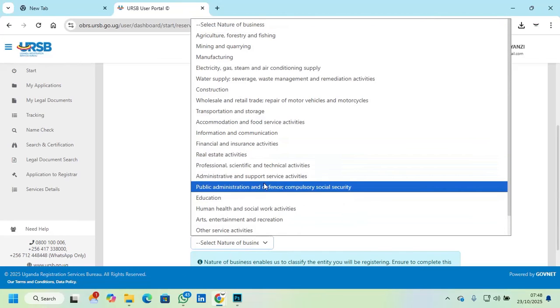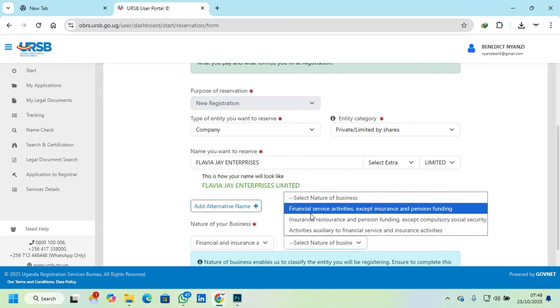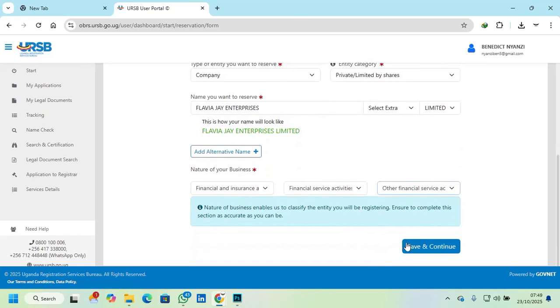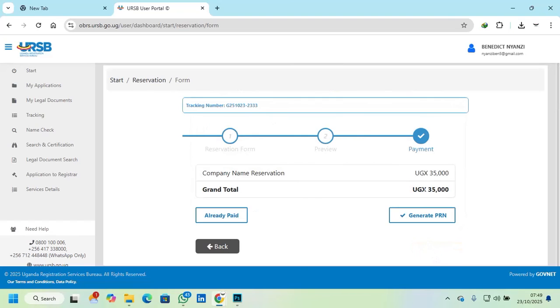So here you choose the nature of business. Let me say finance. There. So you save and continue. Here you preview, so we are reserving a name. Then after preview, you pay the reservation fee.